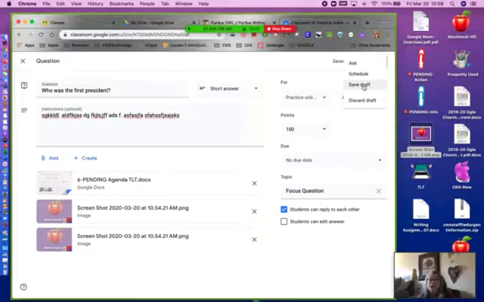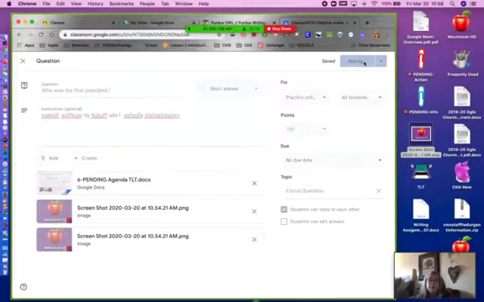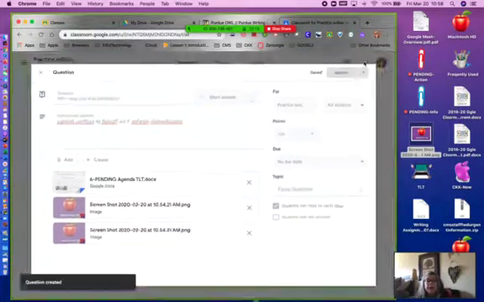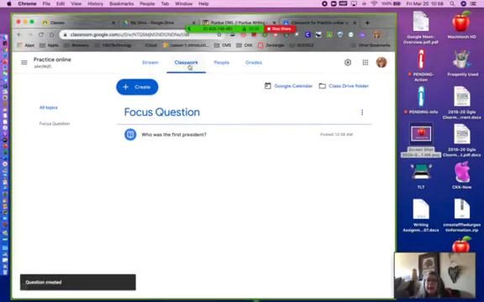You can also save it as a draft and go and work on it later. Say you want to develop it more, have some more resources and what have you. So you can do that, or you can discard it. So right now I'm going to ask it. When I click ask, it goes ahead and posts it to our classroom. And I was in classwork, so here it shows me that I posted it.